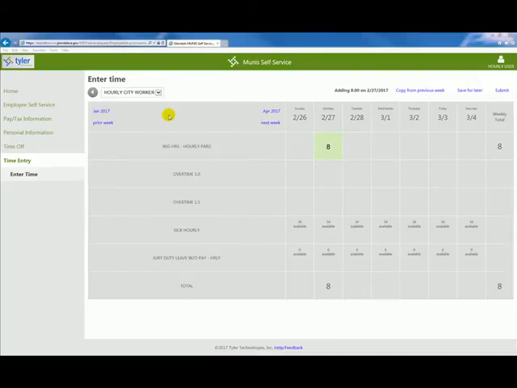So we can navigate between weeks by clicking on prior week, next week, or months by clicking on months here. And we can go as far back as we want to in this time card and as far ahead as we want to. As an hourly employee, you know that you have to enter hours for each day that you work. Those hours will be entered here in this top line, regular hours, hourly.